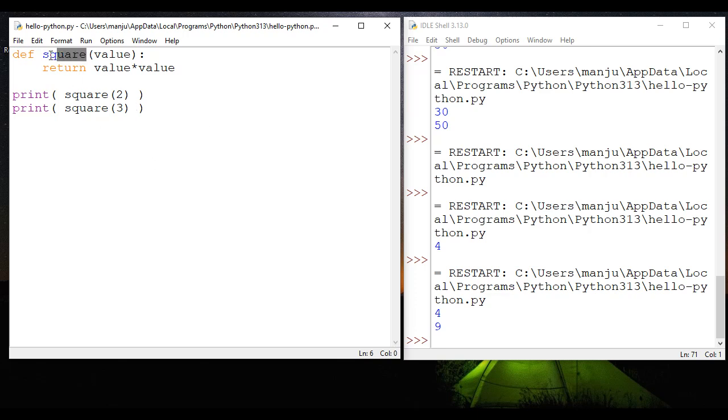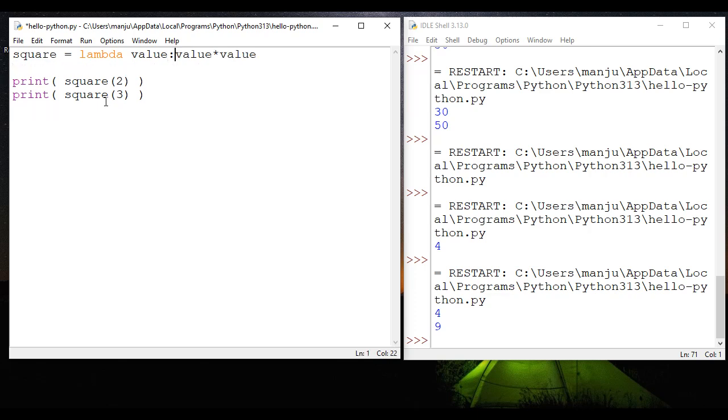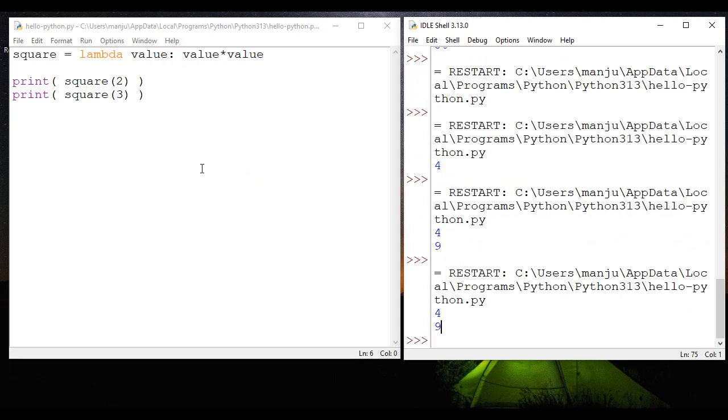How? Square is going to be the variable name equal to, we use the lambda keyword, and value we'll have here as a parameter, and we don't use the return keyword here. We just write the expression value multiplied by value. That's a statement, right? So square of 2 is called, 2 is stored in the value, 2 into 2, 4, 4 is returned back in this place. Same, square of 3, 3 is stored in the value, 3 into 3, 9 is written back in this place. If I save this and say run module, you see 4 and 9 displayed, right?